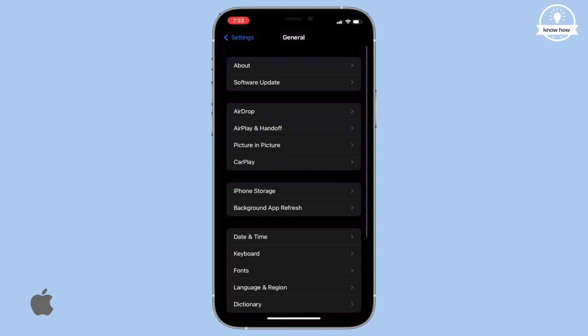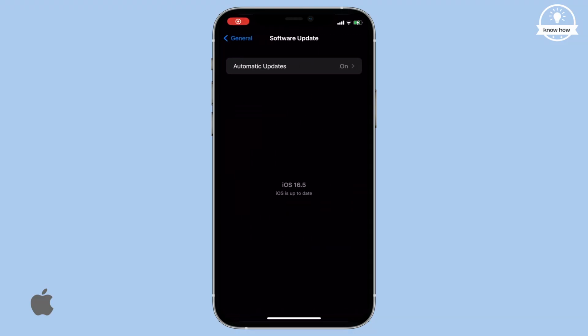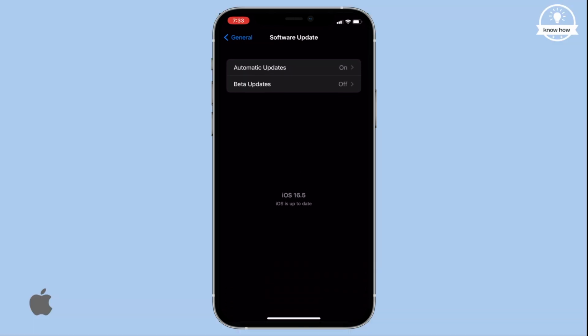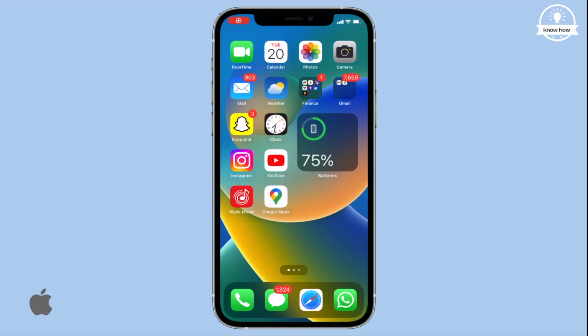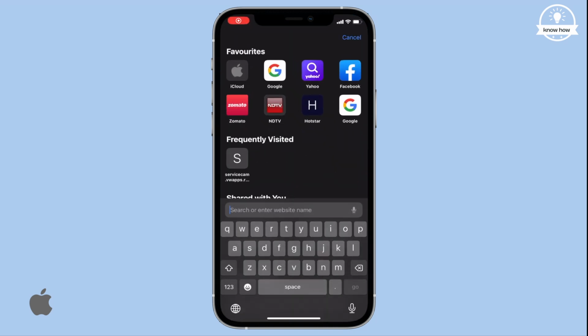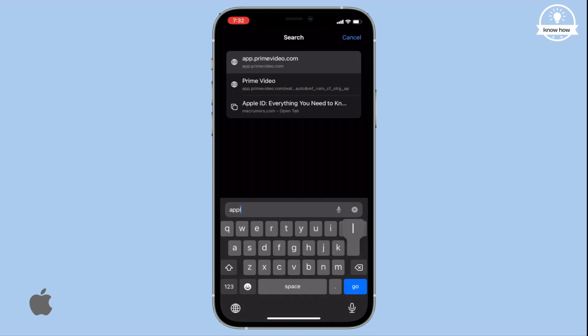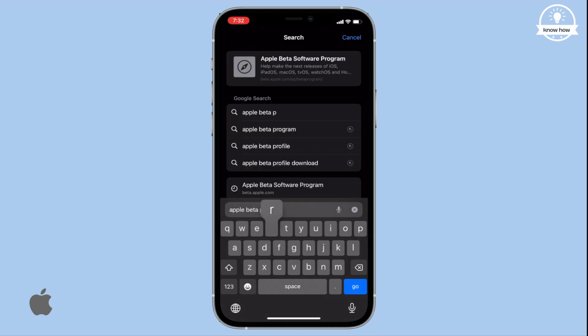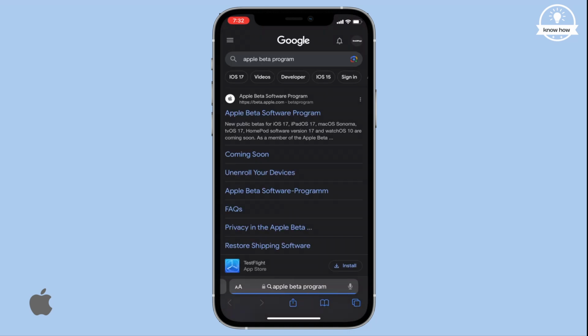To begin, let's check for software updates on your device. If you see that your software is up to date but there is no beta software option, follow these steps to enable the beta software. Start by opening Safari, your default web browser, from your home screen. In the address bar, type Apple Beta Program and click on the first result.